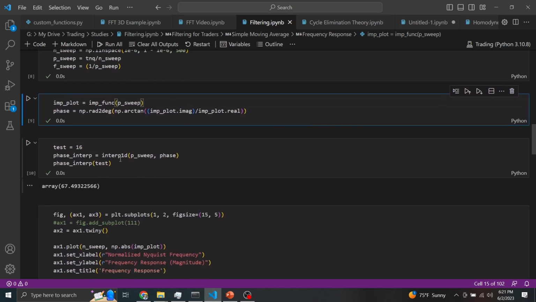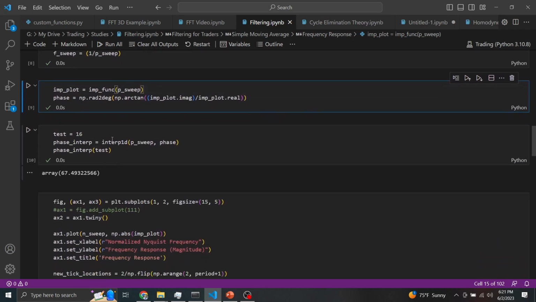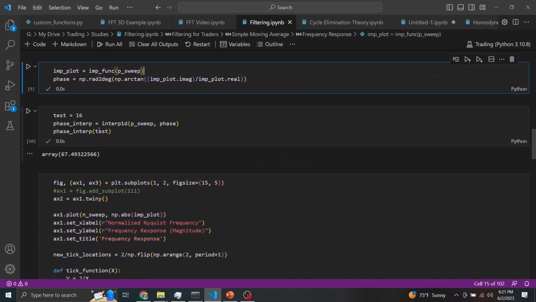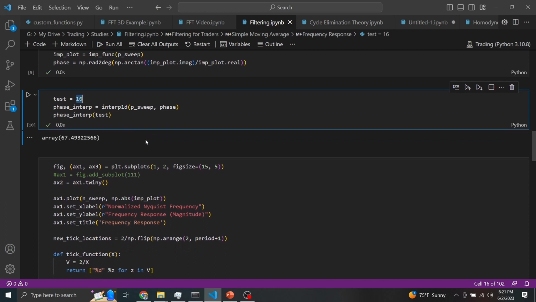The next thing I'm doing is creating an interpolation function for the phase. This isn't very important, but I was using this for something. So you can test, you can throw in a 10 bar period and see what the phase is, and the phase is 67 degrees for a 10 bar SMA.